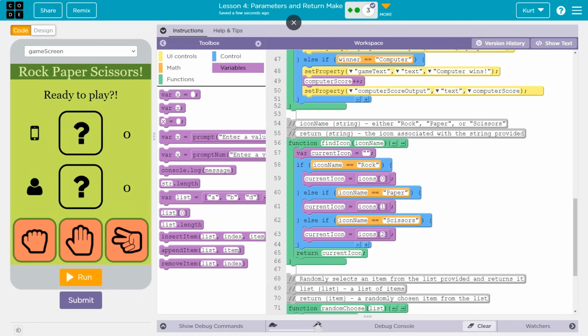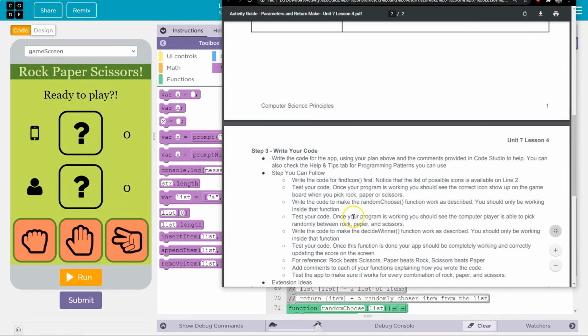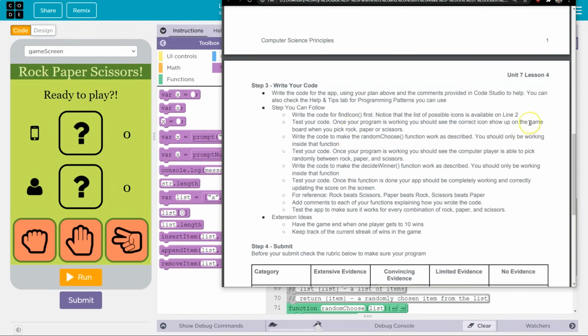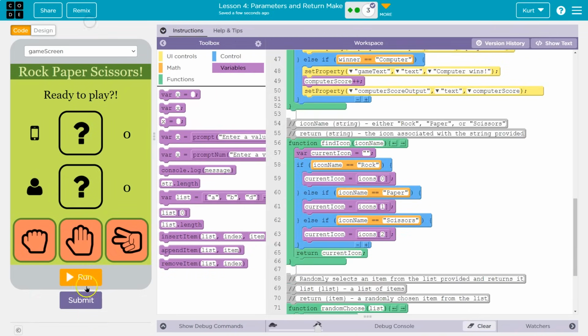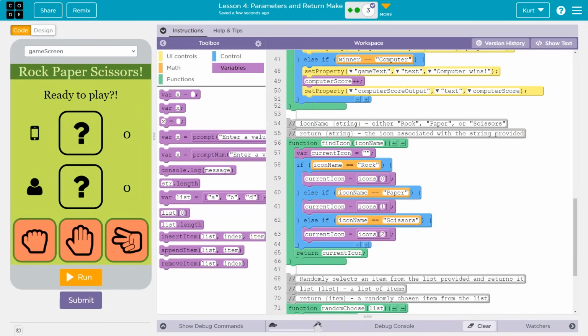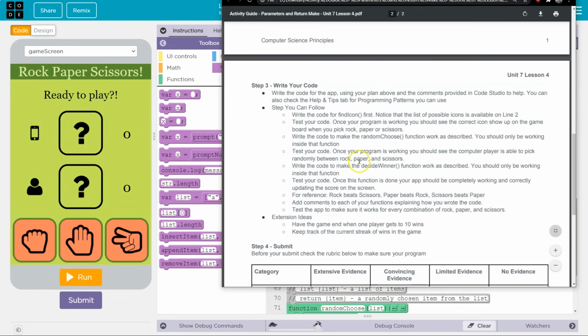Now let's go ahead and go back and reference our activity guide. Test your code. Once the program is working, you should see the correct icon show up on the game board when rock, paper, scissors is picked. Sounds like a plan? Boom. Yep. Boom. Yep. Okay. So that part is working. Let's see what's up next.